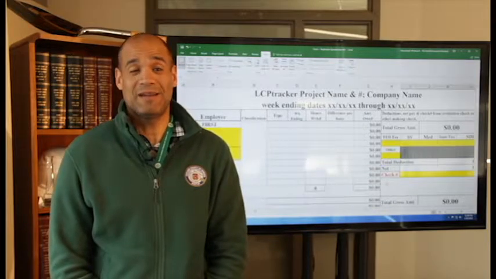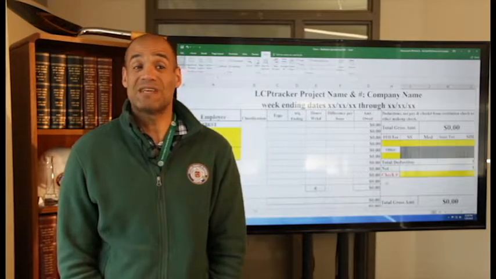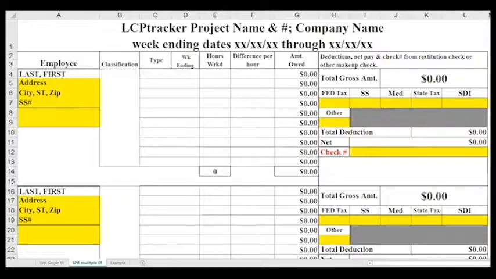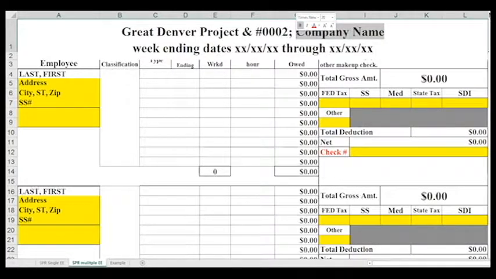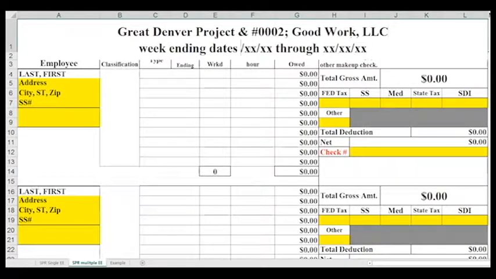If you misclassified a worker, resulting in an underpayment, you will now be required to update your payroll. Then you will receive a restitution spreadsheet. Fill out this restitution spreadsheet for each underpaid employee. Start by filling out the project name, number, and the weekend dates from when the issue started and ended at the top of the page.